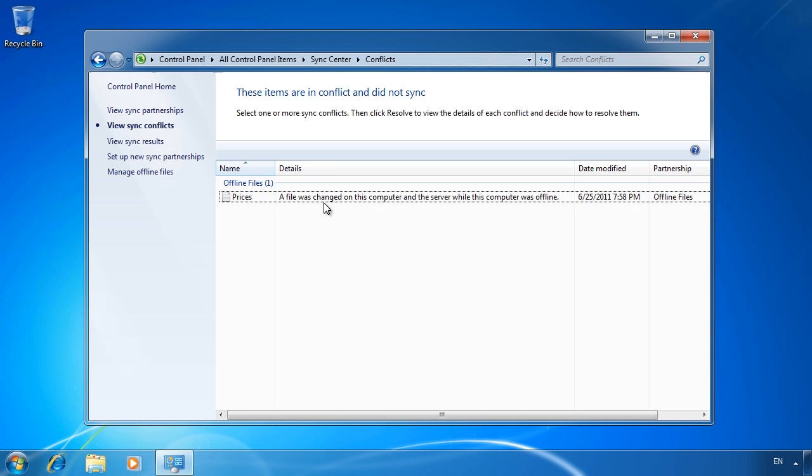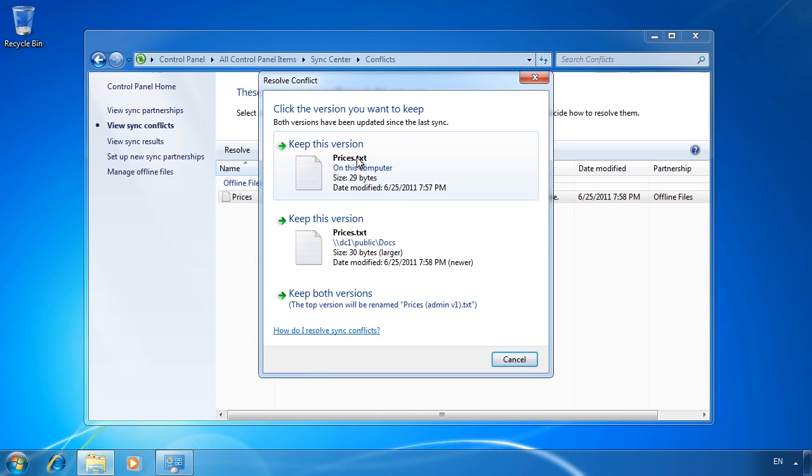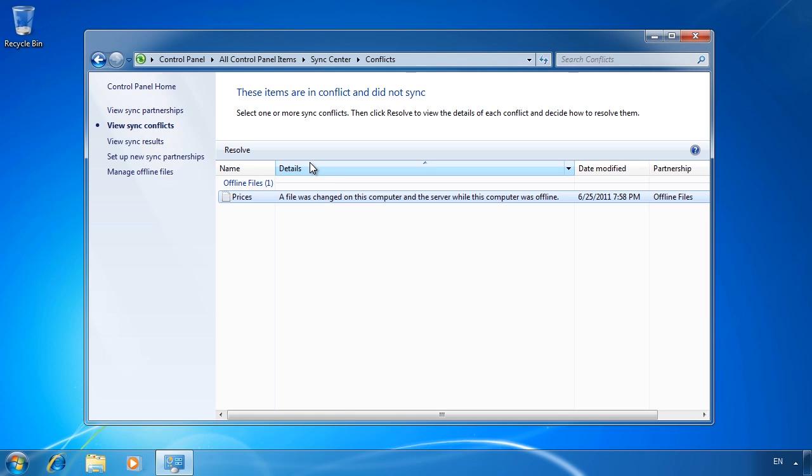When I select the file, I will get the option to keep the local version. The next option is to keep the version on the server, and the last option is to keep both versions. Since we would like to keep our training free, I will select the first option. The version on the laptop will now be copied to the server, so the local offline cache version and the server version will both have the same price of free.